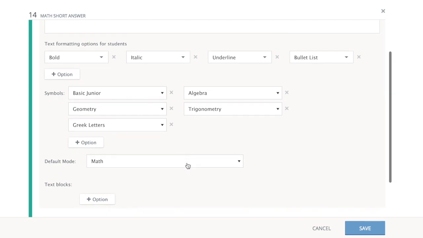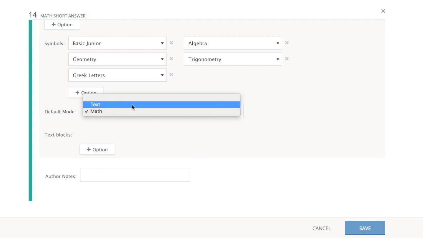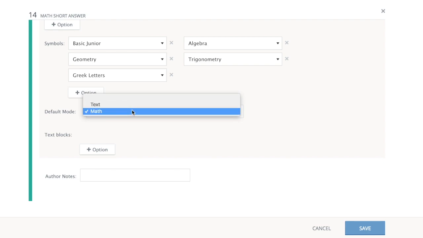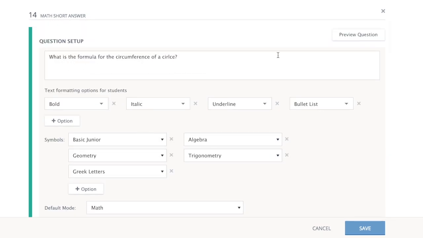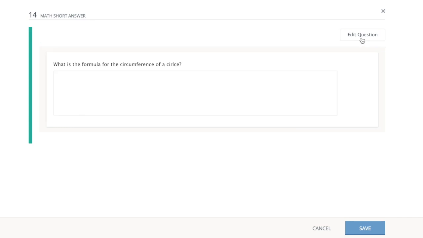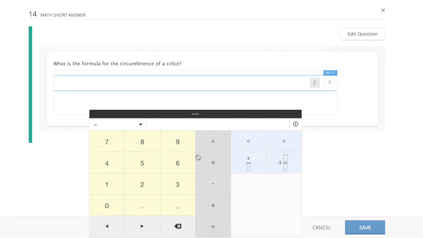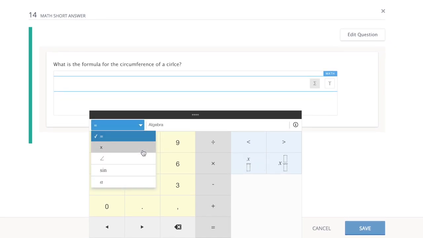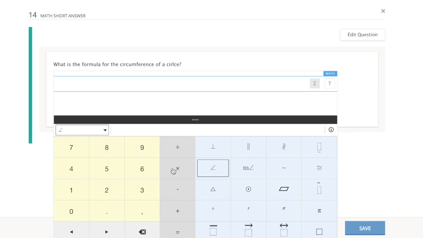I can say the default mode is math or text. If they're going to do more text, but I still want them to have access to the math keyboard, I can default it to text. But most math teachers are going to want it in math. This question asks the formula for the circumference of a circle. When the kids click in that box, it comes up with all of these keyboards. So they can just click through. There's their algebra keyboard. There's their geometry keyboard. So they have their pi symbol. They can just click their pi symbol and add it in there.